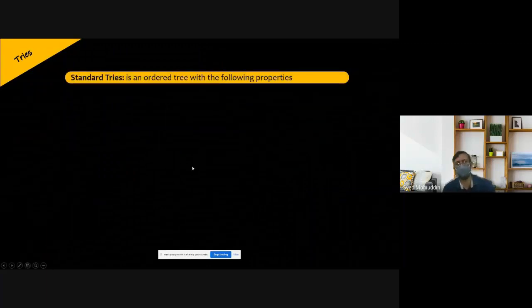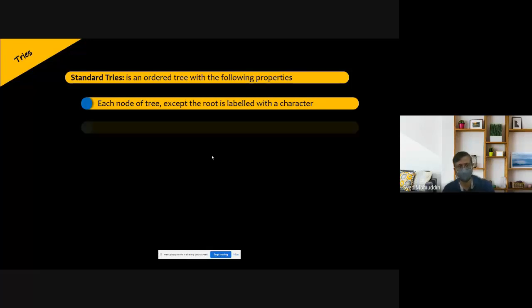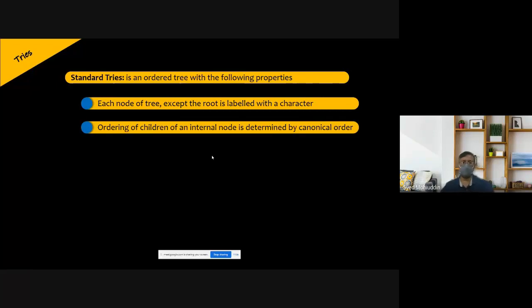So tries are ordered trees. They are trees with the following properties. The root is not labeled. There is no label for the root, no alphabet assigned for the root. Each node has a label from the character set or the alphabet. Then the ordering, as I told you, of the children of all the nodes is in canonical form, obviously except the leaf nodes. So all the internal nodes have ordering which is in canonical form.